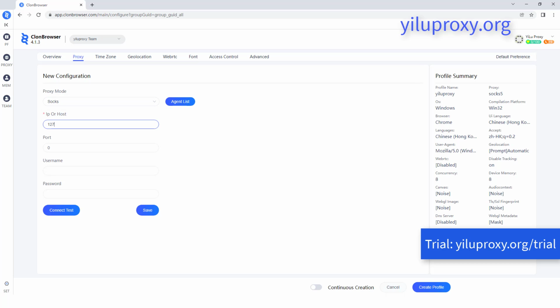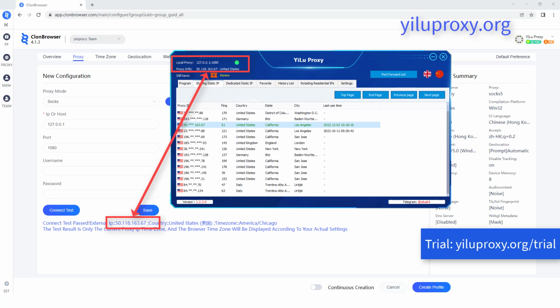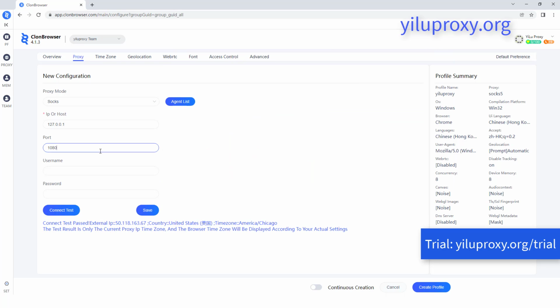Host IP 127.0.0.1. Port 1080. Then check the proxy network. The IP is that one forward to local port 1080 in YiLuProxy.